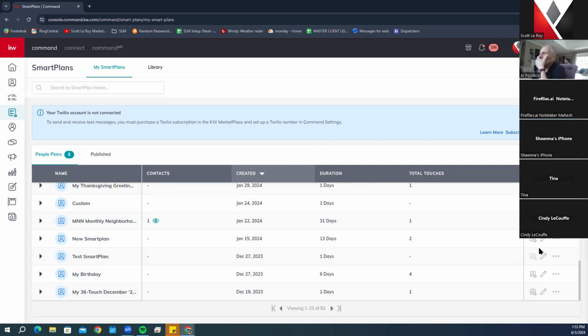Over here on the right-hand side, you have this little add contact button. You can edit the smart plan, and then you have the three dots, which allow you to copy it. If this is a smart plan you created, you can publish it to the library, or you can delete the smart plan if you no longer want to use it.